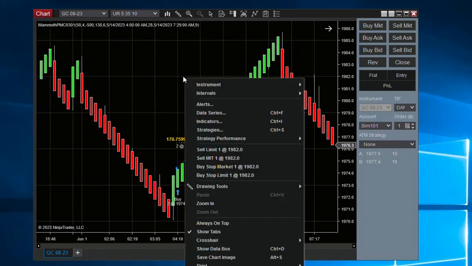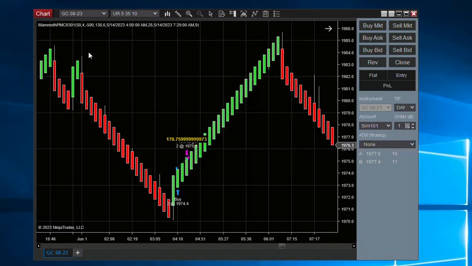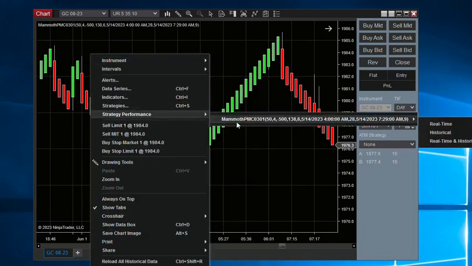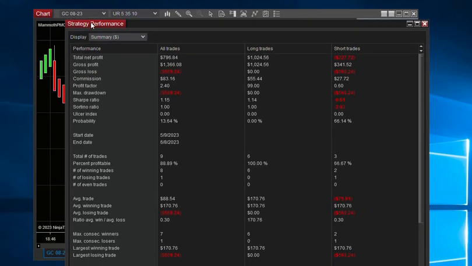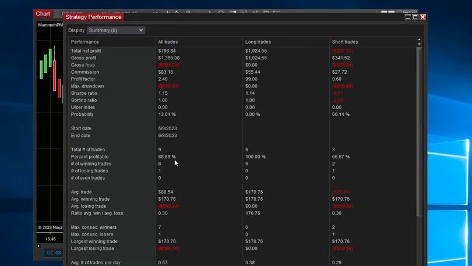Now let's do a quick review of the strategy performance, real time and historical. Okay, and you will see that from May 9th to June 8th, you have only 9 trades in total, 1 loser and 8 winners. Your net profit is 796, your profit factor is 2.4, and the max drawdown is 569.